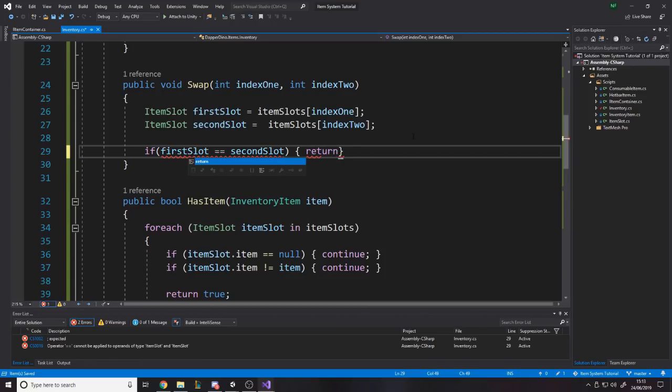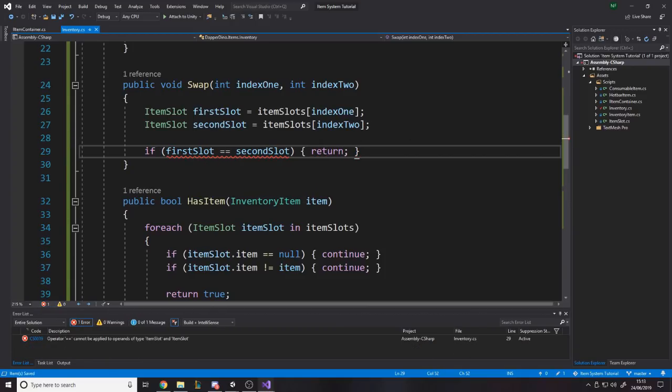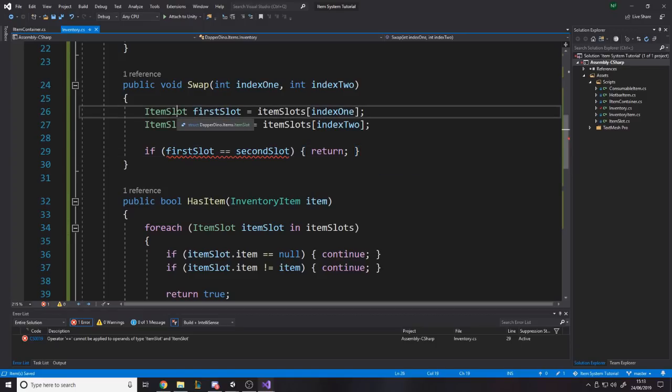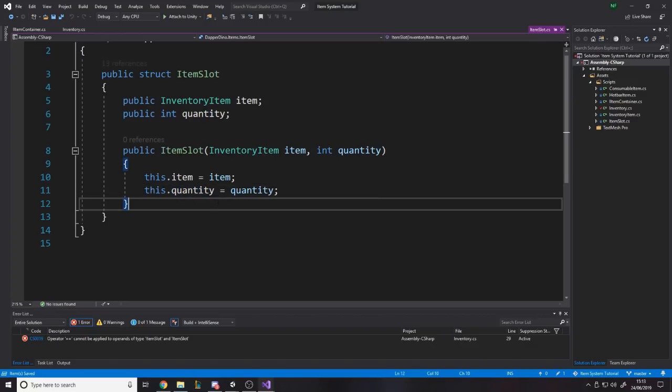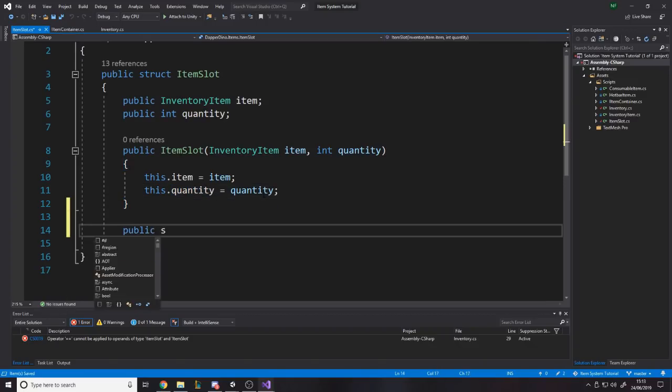Now this is not actually going to work right away, because you can't just compare 2 structs saying if they're the same. What this really is, basically, if you pick up an item and you drop it, release it back on the slot it's from, you want nothing to happen, right? Because you're just dropping it back on itself. So the thing about item slots is they're a struct. So we can go to the item slot struct, and we can just quickly write down here public static bool operator.